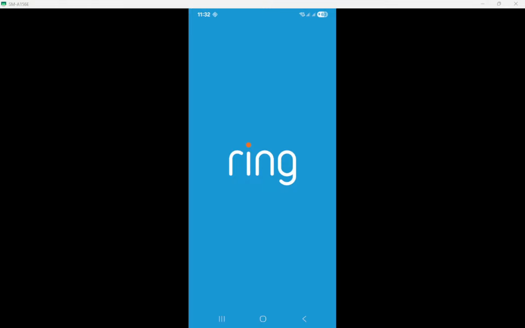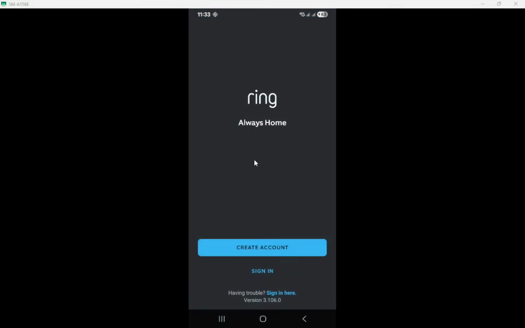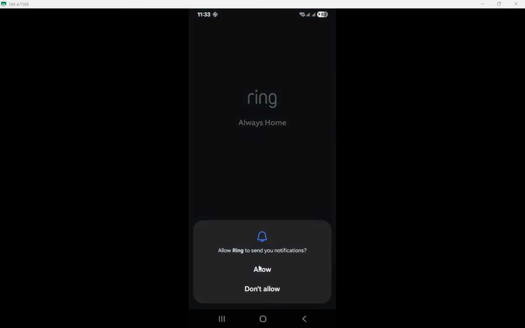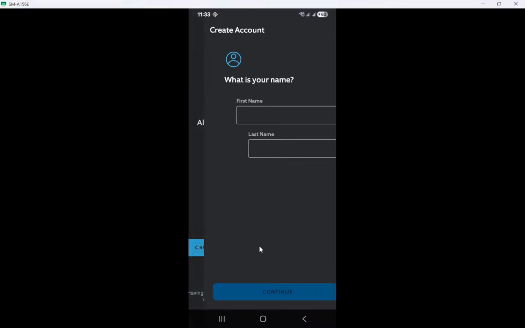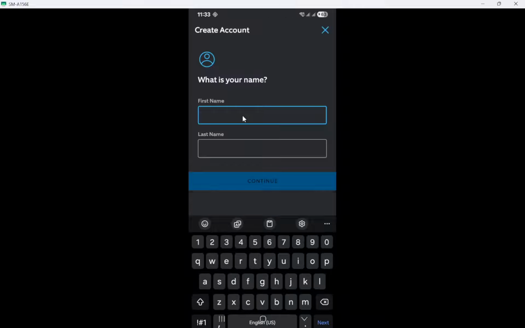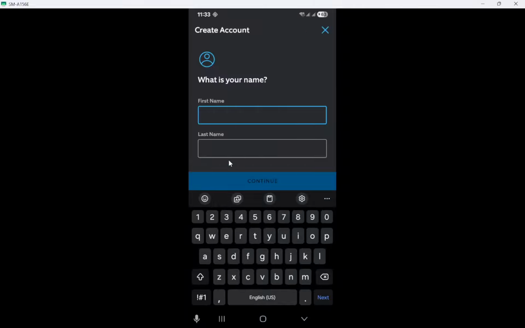At this point, you'll be prompted to sign in or create a new account. If you already have a Ring account, simply enter your login details to sign in. If you're new to Ring, you'll want to tap on Create Account to set up a new one. Having a Ring account is vital as it allows you to personalize and manage your devices effectively. Remember, this is where you'll connect all your Ring devices and customize settings to fit your needs.